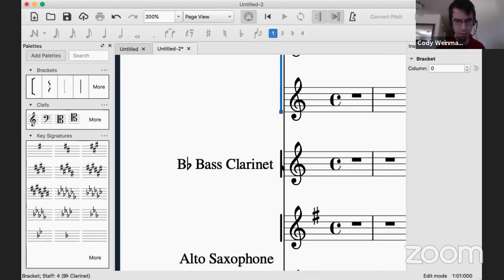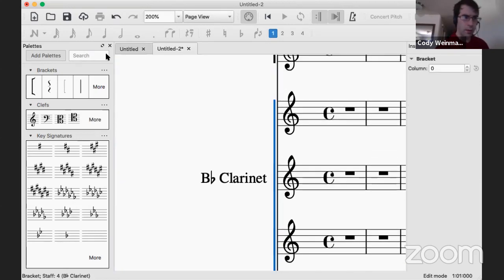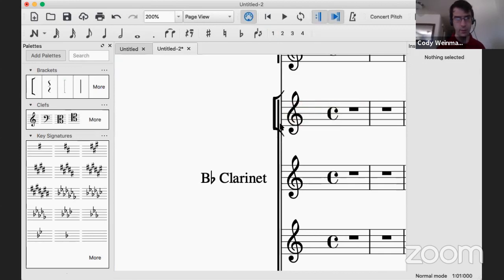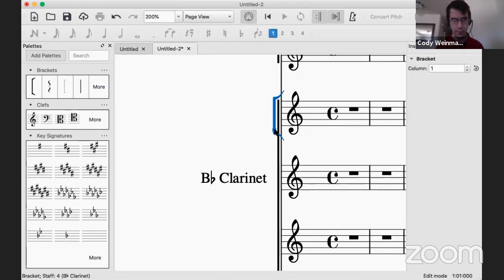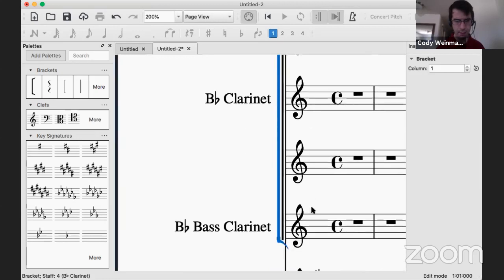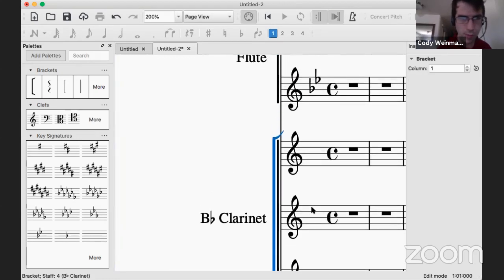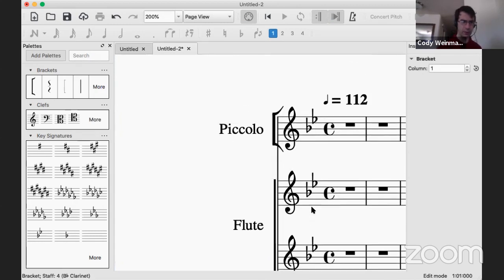Now let's do the bass clarinet one. I'm just going to put this in a group. And then in addition to that line, what we want to do is put a bracket, not a brace, but a bracket in. We want that gray box to go down. So double click the bottom of the bracket. Okay, there you go.